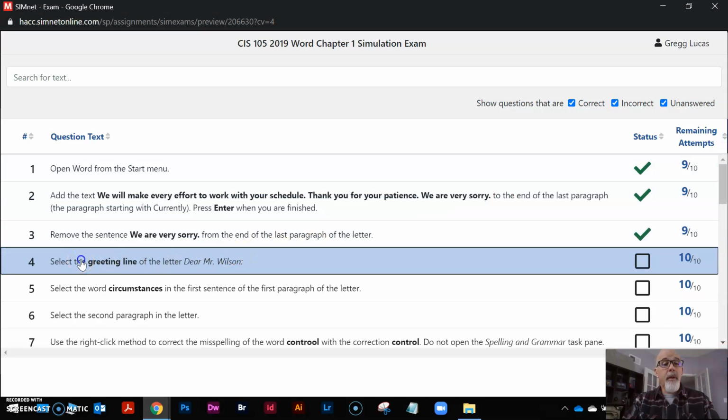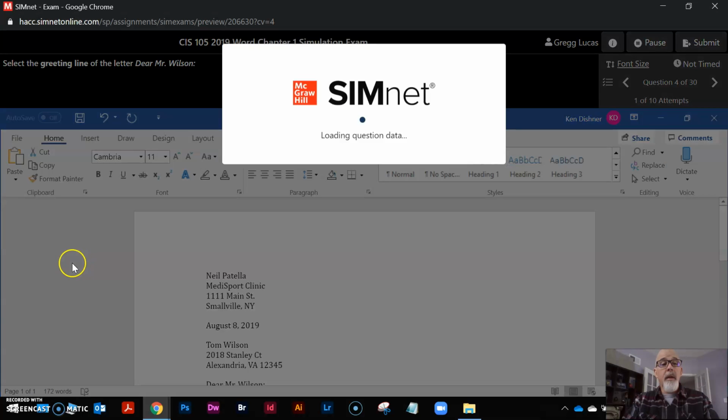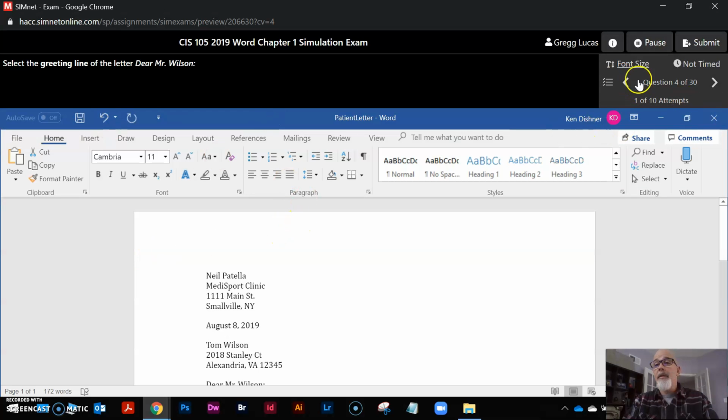So again, when I'm ready to start the next one here, I can click on the number 4 and it will take me back to step number 4, can pick it up, can continue on, do my thing, and finish up. Okay, so again, this is working with simulations within Word, Excel, and Access.